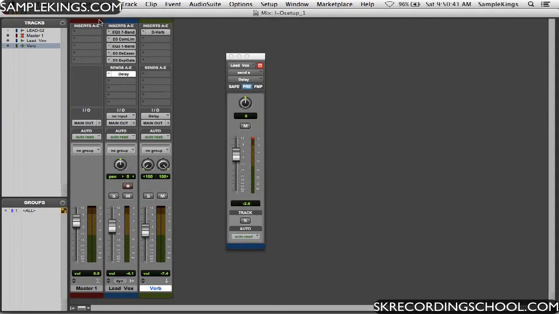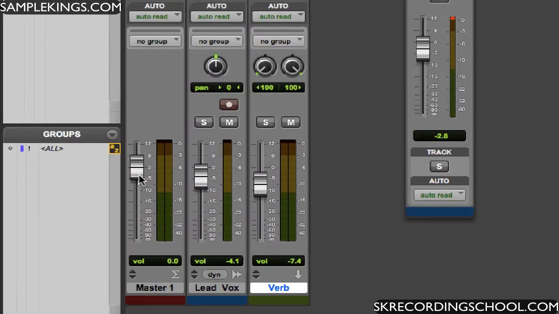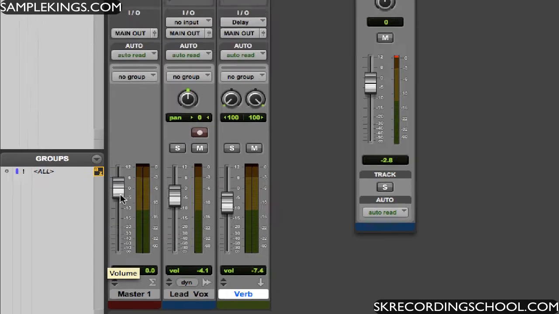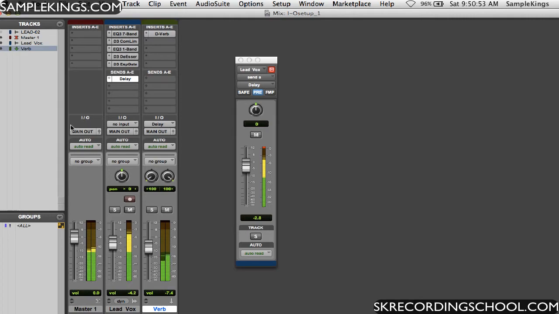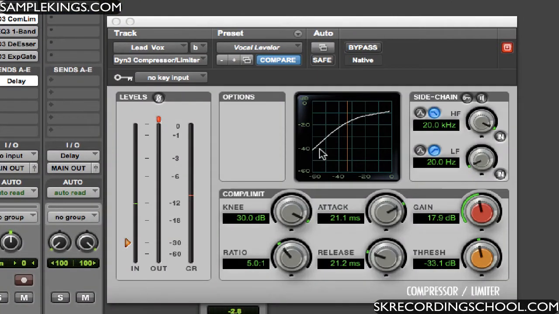Now, before I go further with the I.O., I want to show some more signal flow ideas here. The master's right here. That's master 1, right? So I want to maybe make this sound a little louder, this vocal. So I play it back. It sounds cool. So I'm going to go back to my compressor, maybe bring it down just a hair more.